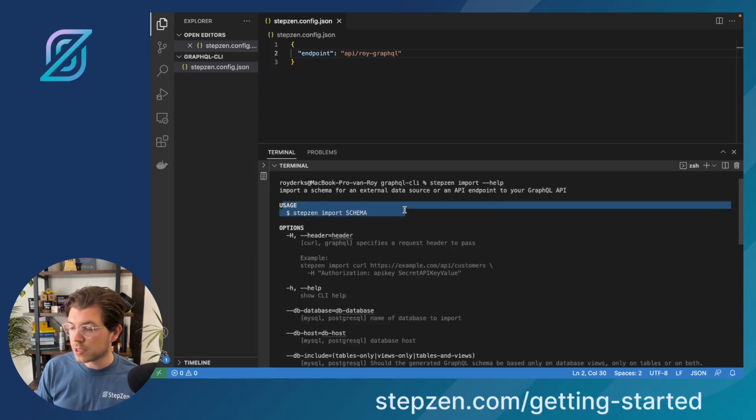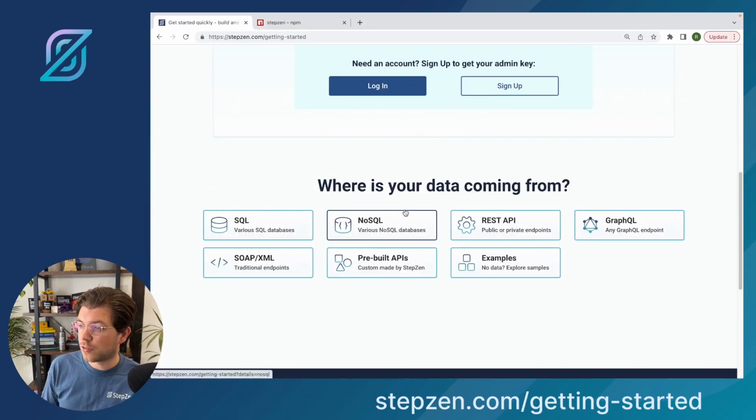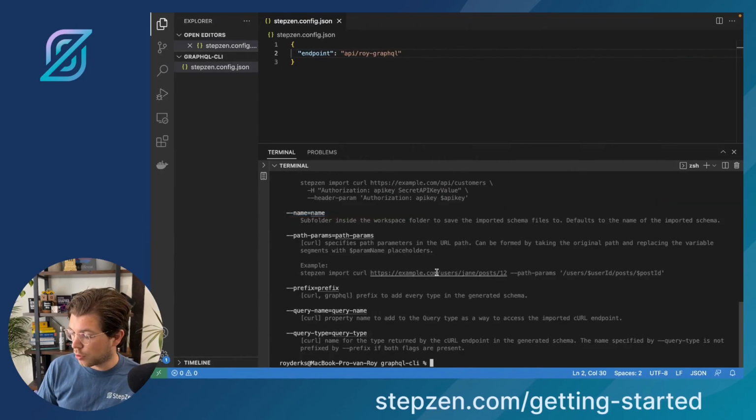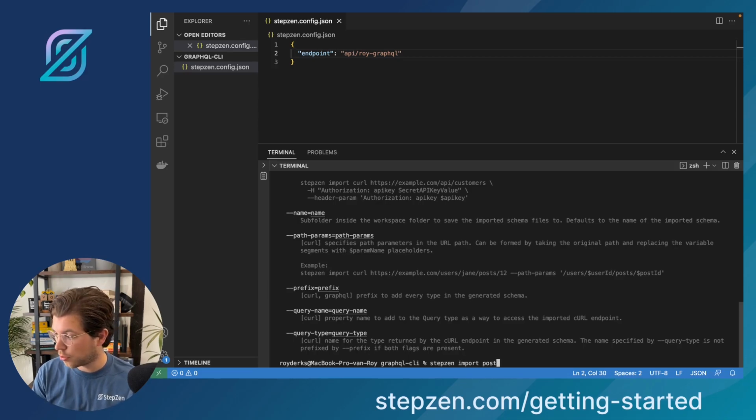You can see I can import schemas, and schemas are all the different data sources that you can find on the website of StepZen, meaning we can run StepZen import MySQL in case you want to import a MySQL database. We can run StepZen import PostgreSQL in case you want to import a Postgres database. Of course, do the same for a GraphQL API. So let's say you want to stitch or federate a GraphQL API. You can just run StepZen import GraphQL on all your different GraphQL APIs. And then there's something else called StepZen import curl. And this is a nice one, as it works slightly different than the other ones. It will take an endpoint that you provide to it and generate a GraphQL schema on top of it.